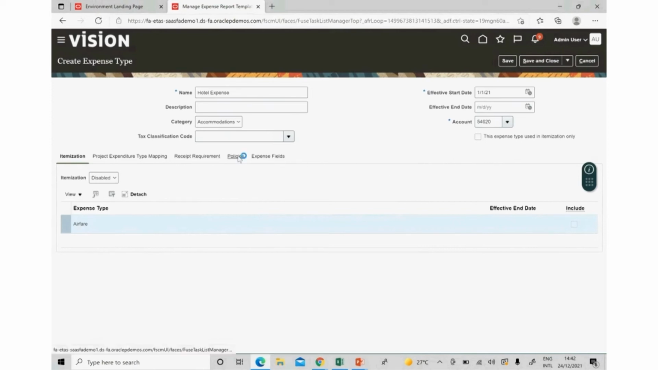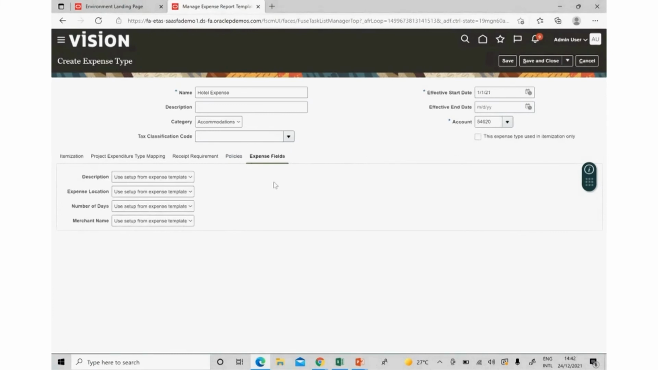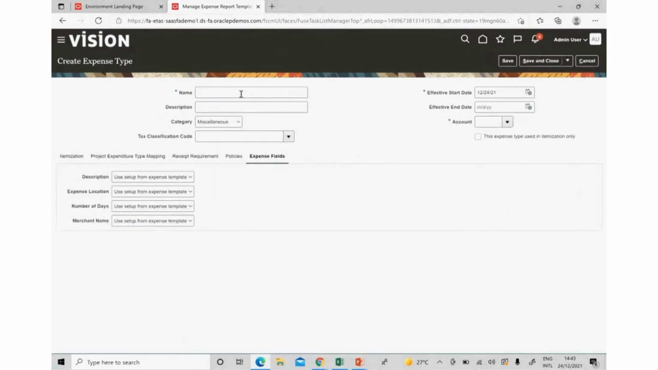Now policies, again it will be different for each expense type, so you have to do it at the expense type level only, and fields can also be specific to the expense type. So for that reason, it is given at the expense type level also, and it is given at the template level also. So we can decide at what level we want to set it up. So once it is done, you can save and close and create one more.